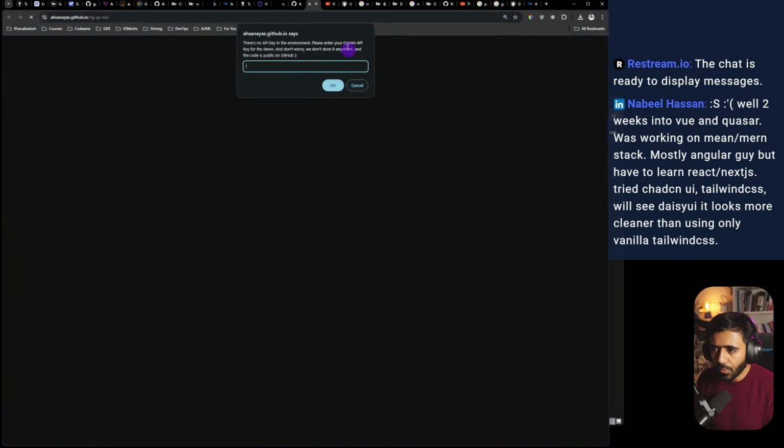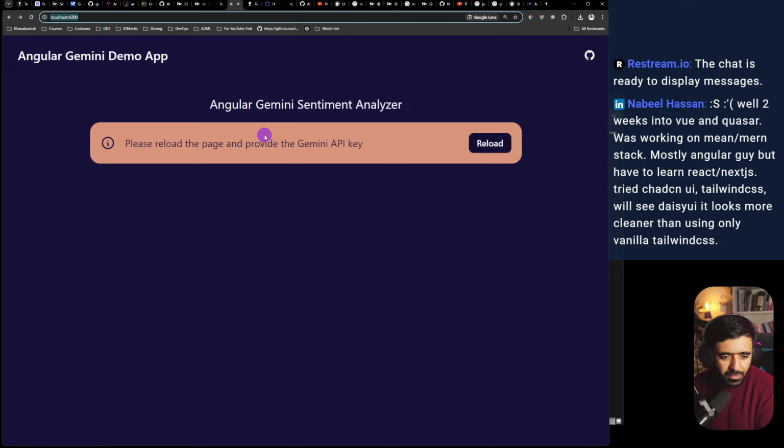Nabil Bhai says, well, 2 weeks into Vue and Quasar. Ooh, was working on MEAN MERN stack, mostly Angular guy. But I have to learn React, Next.js. Tried Shadcn UI, Tailwind CSS. We'll see. Daisy UI, it looks cleaner than using only vanilla Tailwind CSS.